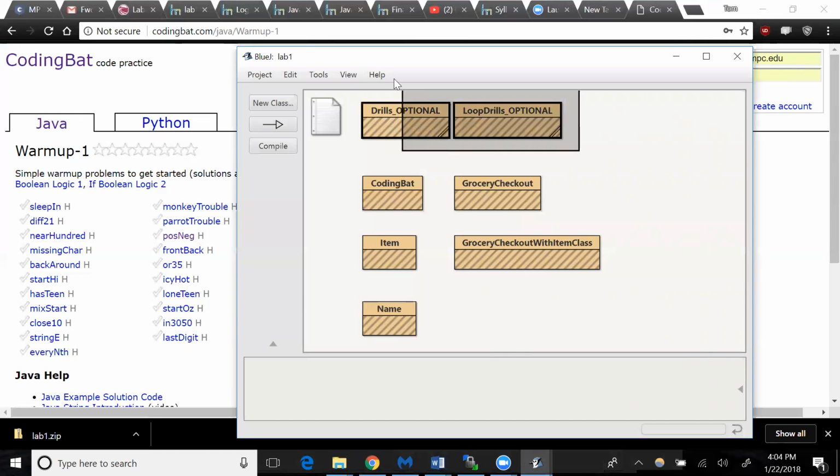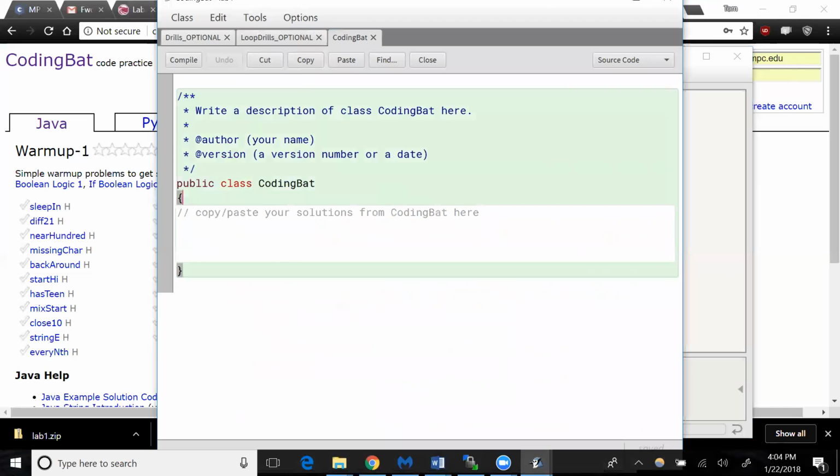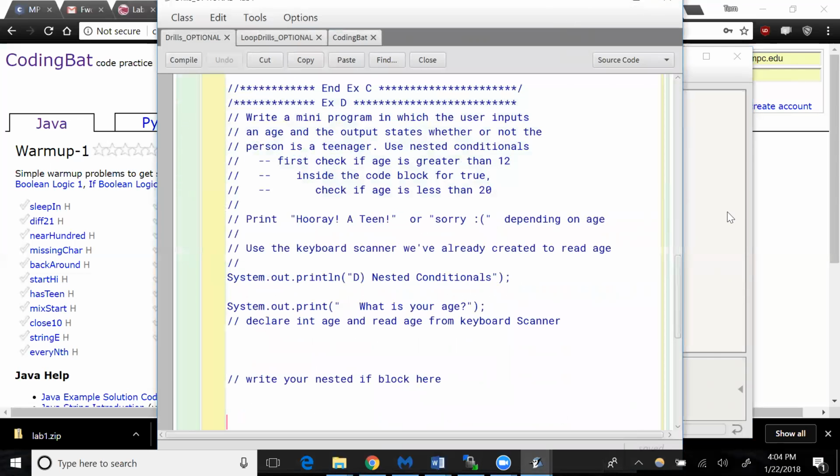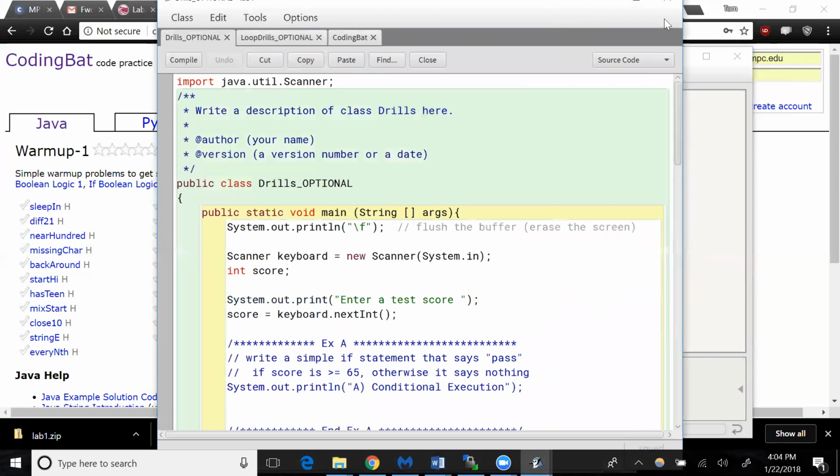So basically, you can either do these drills or do some CodingBat activities. There's a CodingBat file here that just pastes your solutions from CodingBat in there if you want. I'll start showing you how the drills work, just so you get the idea, in case you haven't done this before.